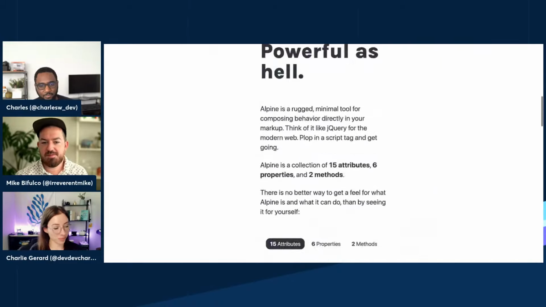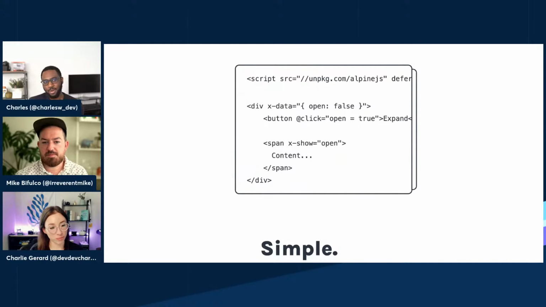I've been playing around with this one a lot just because, like you, Charlie, I don't like build processes. I don't want to have to do a bunch of stuff. I just like to have my file and just start doing things. And this lets me do that. So quick plug for Alpine.js to you, Charlie, and Mike, and everybody on the stream. I'm already convinced. You told me enough already.